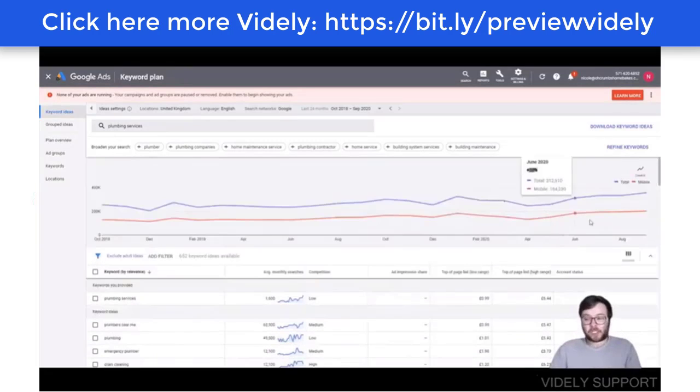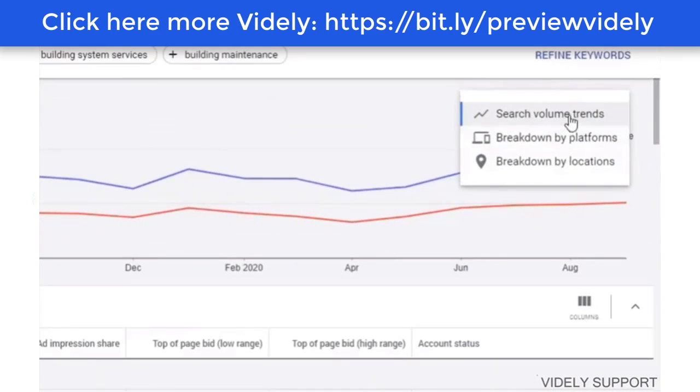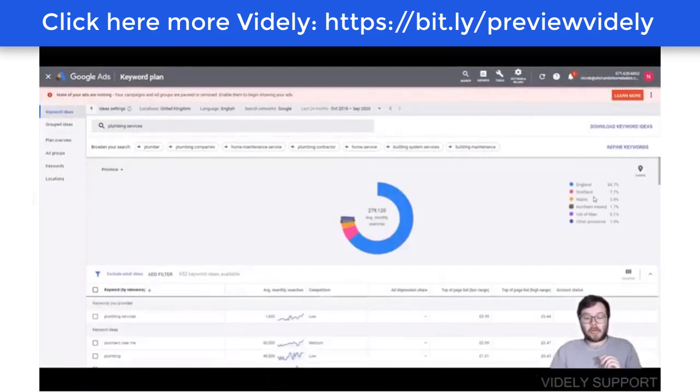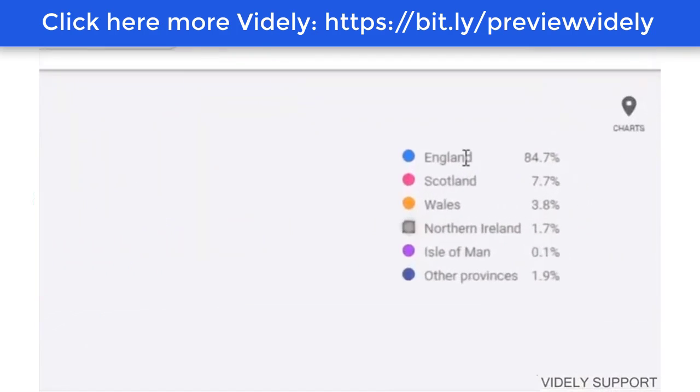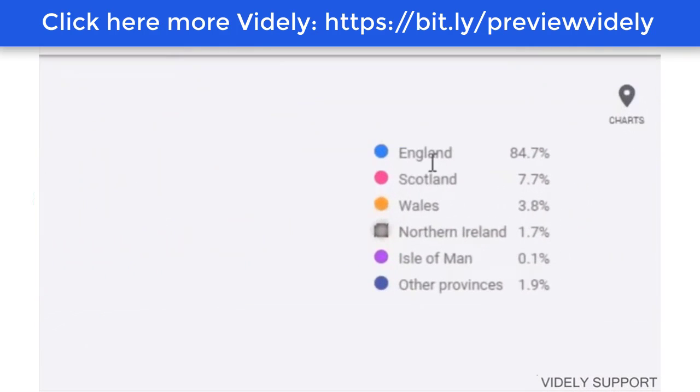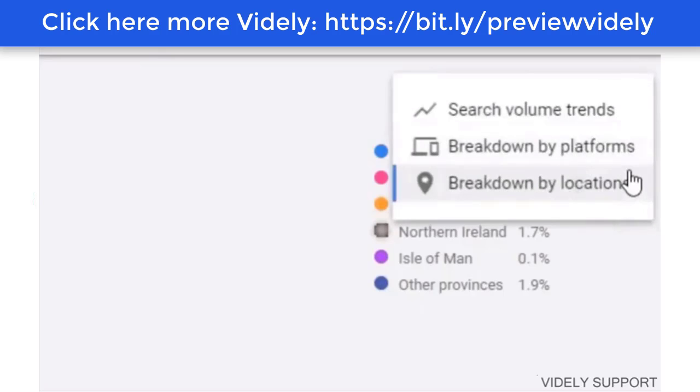Another bit of information you can get from Google Keyword Planner is this here, which is search volume trends, breakdown by platform, breakdown by location. So let's go ahead and do breakdown by location. What you can see is in England, there's an 84% search rate, Scotland 7%, Wales 3%, Northern Ireland 1%. So for plumbing services, you can see that England is your best target. And again, you can use all of this to start forming your campaigns.